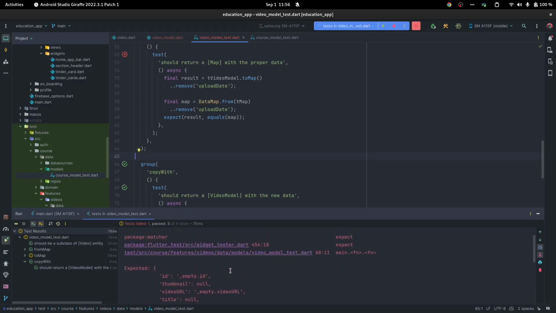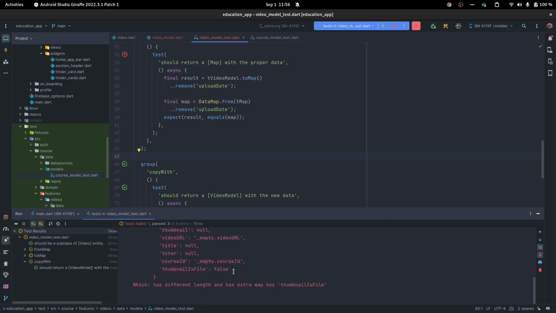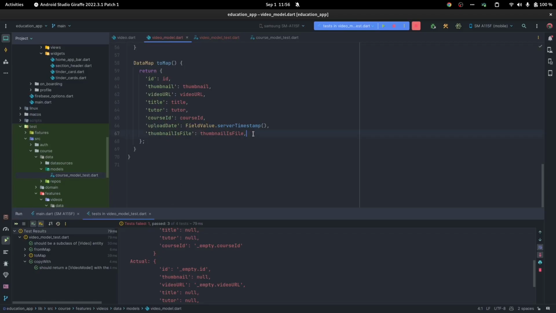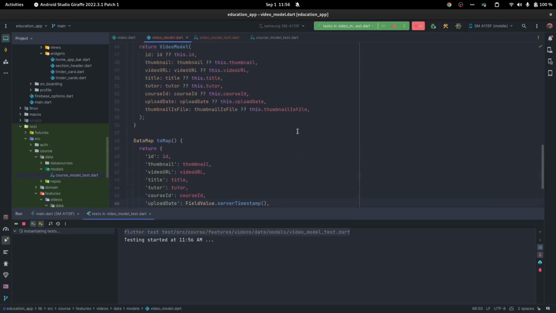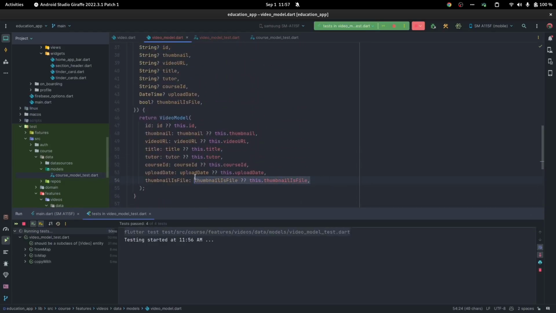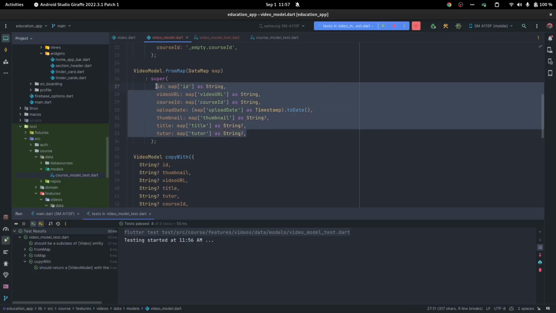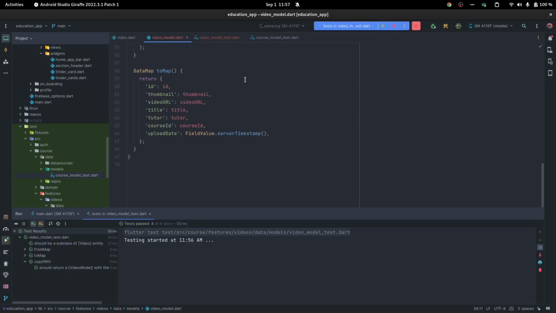So what's the problem this time? The actual contains thumbnail is file. It has an extra key. So you see the test is telling us what's wrong. It has a different length and has an extra map key, thumbnail is file. So the actual, being the result when we convert to map, is converting the thumbnail is file. The generator actually generated this for us, so that's why we're having issues. If we wrote it ourselves, then we would have remembered that thumbnail is file was not meant to come from the server, but was our private field.